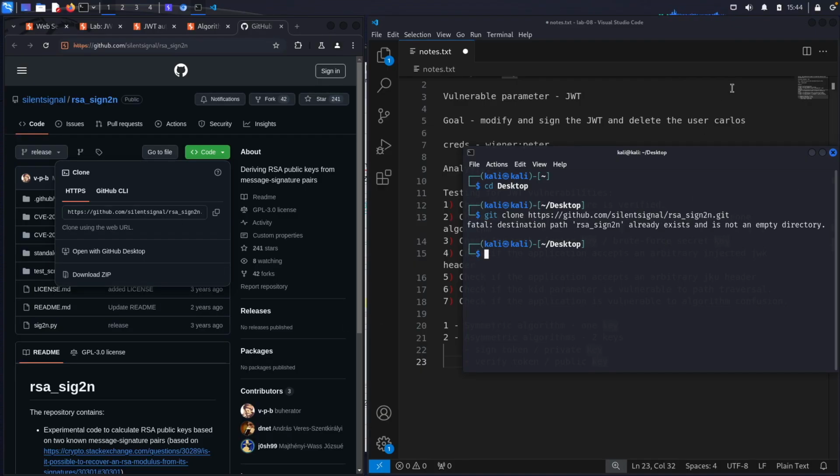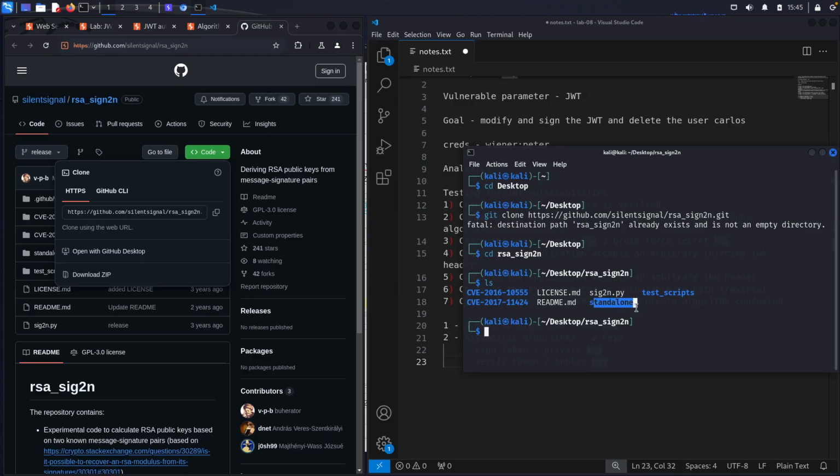Now I've already cloned this repository, and so it won't allow me to clone it again. But essentially, if this is the first time that you're cloning it, it will take a couple of seconds to download the library. And if you don't have Git installed, you could install it using apt-get install. All right, so let's go into this directory over here. So cd rsa_sign2n and view the content of the directory. You could see there's a standalone directory. We're going to enter that because that is the recommended way of running the tool.